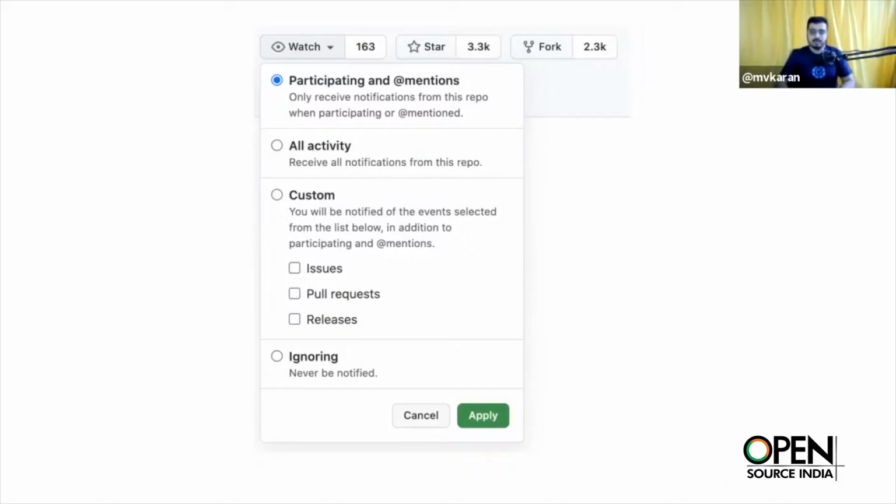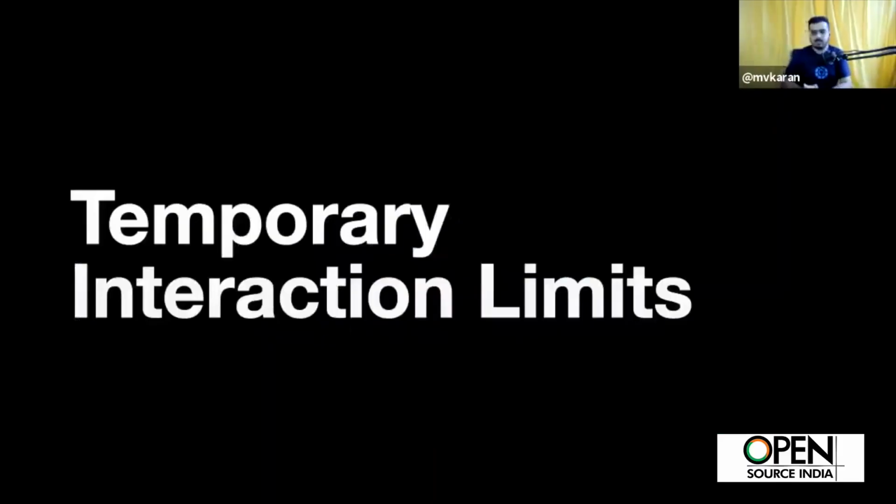So moving on, the next thing that I want to talk about is temporary interaction limits. This is a feature that really helps you give your repositories and a lot of the activity happening on your repository a cooldown period, to ensure that you get a little breathing space, and also to ensure that your team is able to catch up on whatever they already have.